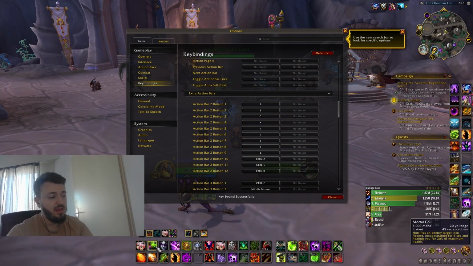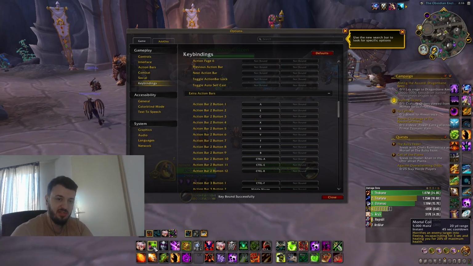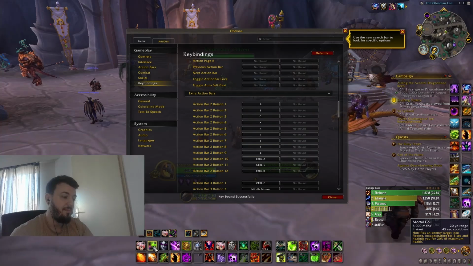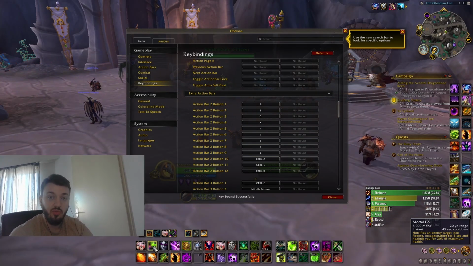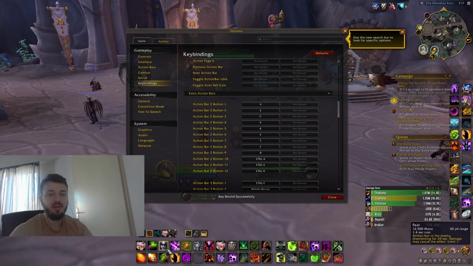E is, for instance, an ability that I'm going to press very comfortably for CC or doing damage. Like for example, on my warrior, E is an execute. So if I'm spamming E, it is basically going to be an execute, which is quite nice to have. C is a CC ability or a slow ability or anything in between.